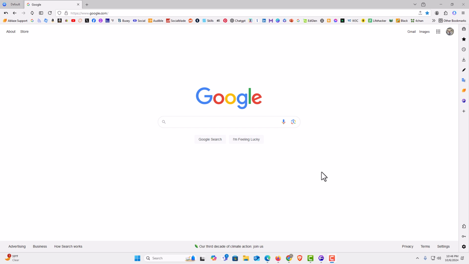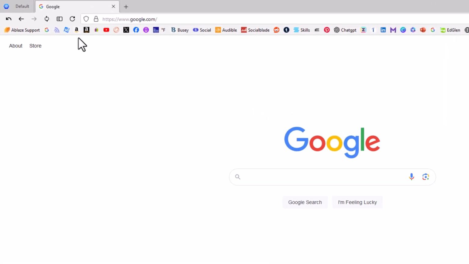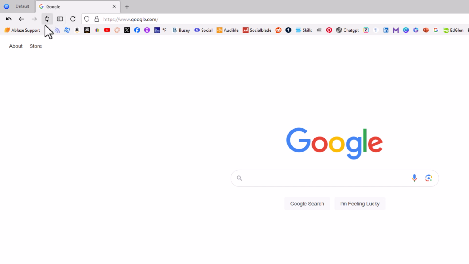To hide or show your home button on the Floorp browser, it's very easy to do. If you look off to the upper left hand corner up here, in my toolbar you can see that I have no home button. By default, your home button is probably not enabled.